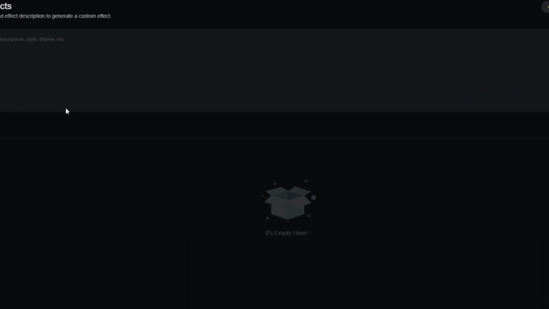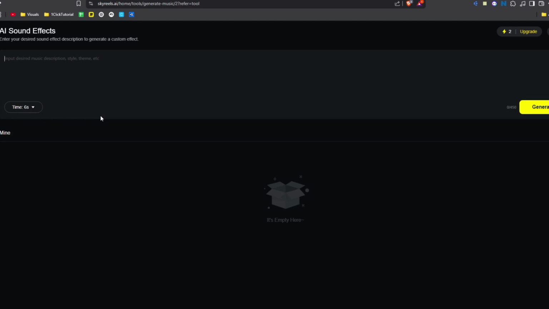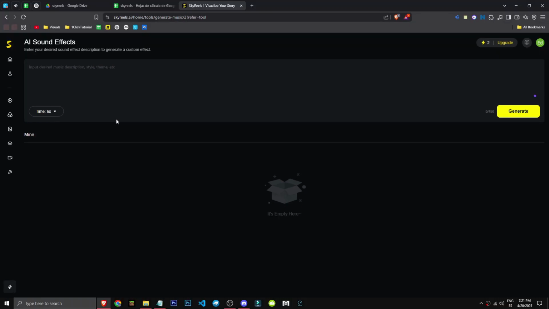Then we have the sound effects generator. It's pretty similar. We describe the sound effect we want. Say a bouncing ball. Where's it bouncing, right? On metal, it'll sound different than on grass.